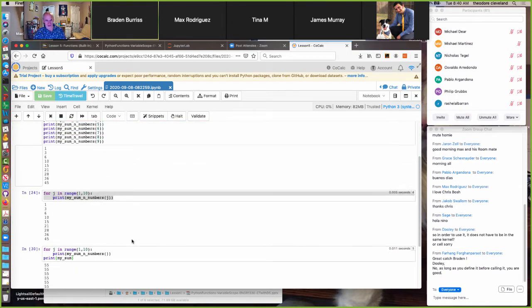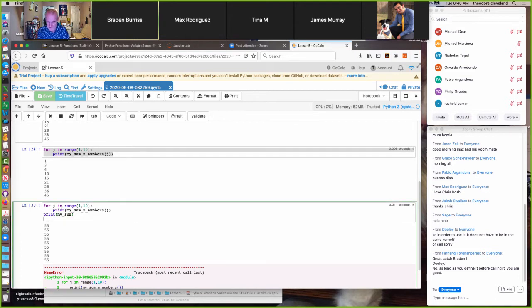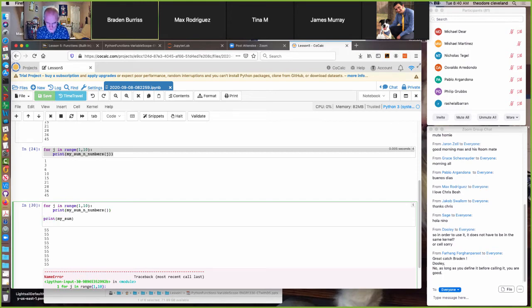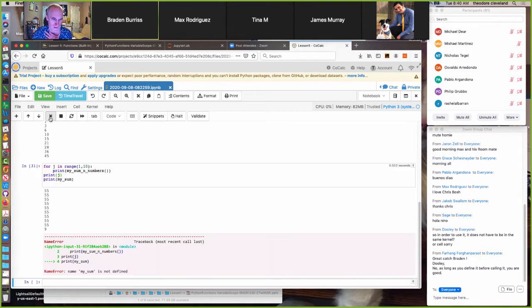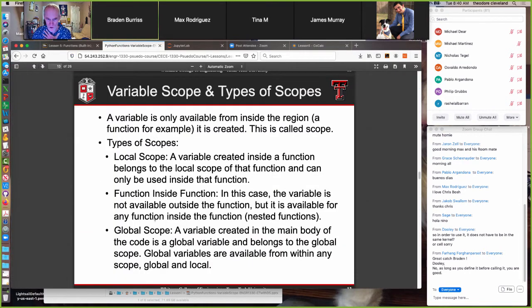We don't have very many interesting variables in the main program right now. We got J. Let's see if we can print J. Actually, J may be part of the for loop ownership, but okay, we should still get the error. Yeah, we got J equal to 9, but we still can't print my sum. So that's what's meant by local scope.